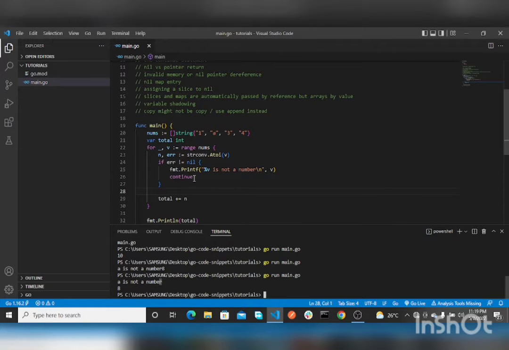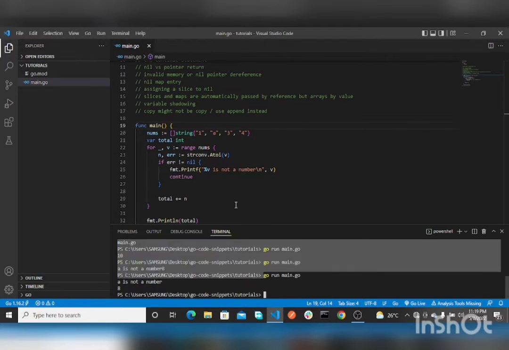What is happening is that after the for loop gets to a, because a is not a number, it just prints this. Then continue says don't do anything after, just go back. So it goes back to the next number, which is basically 3, then 4. So that is how continue works.